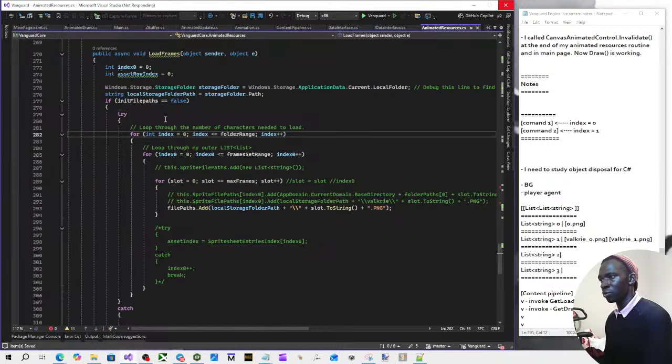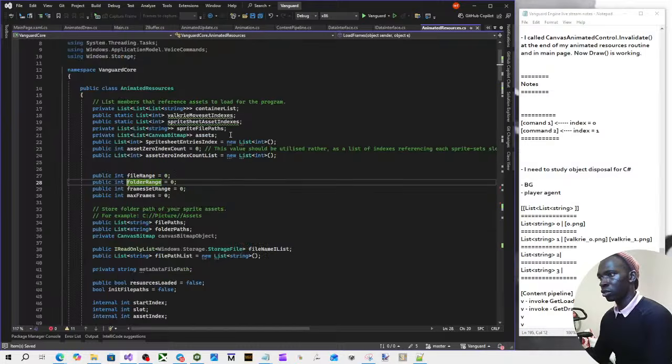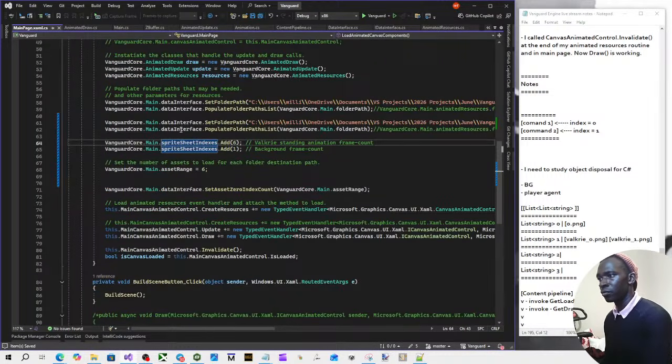It keeps freezing on me a little bit. So it's the number of characters needed to load. Did I set that as 6 before? Oh, it was asset range as 6. Folder range needs to be 2. Where's animated resources? I can't see it.